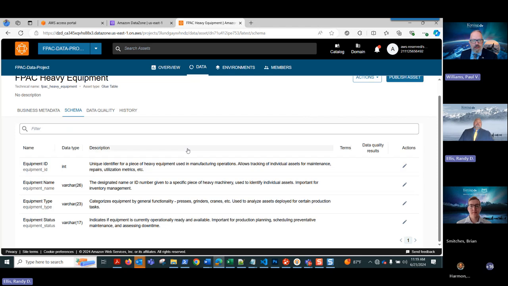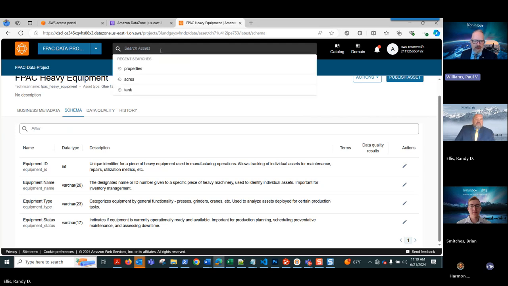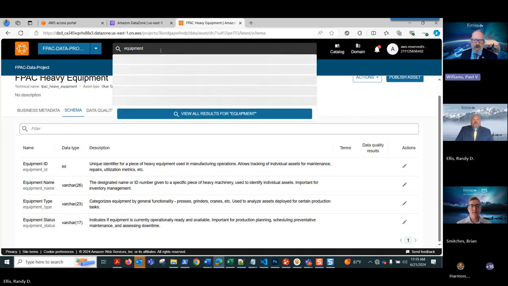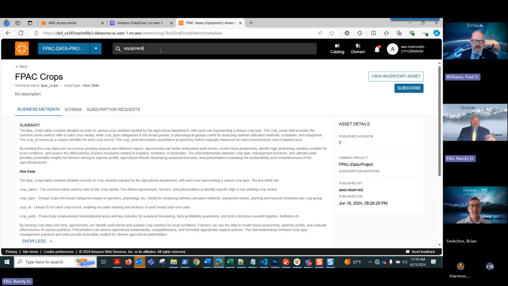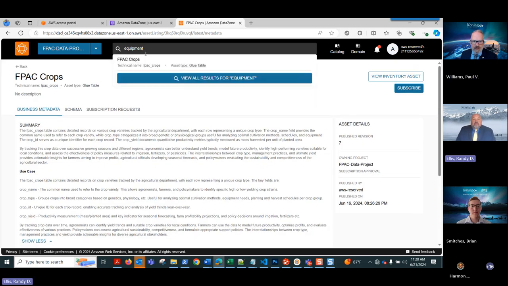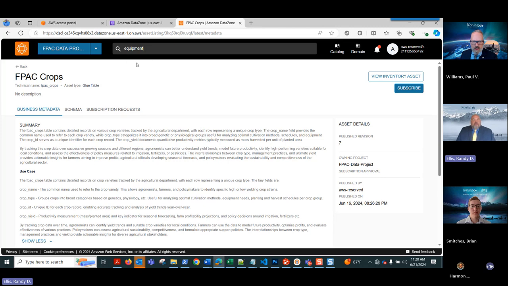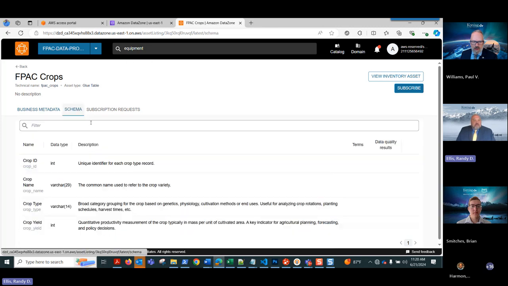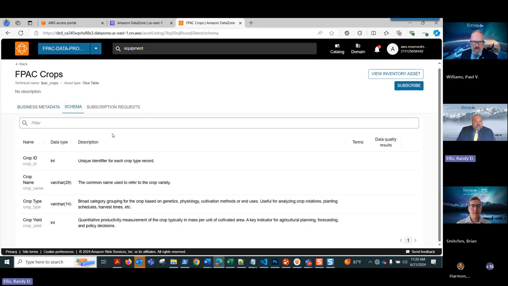Yes. You could search for that equipment ID or equipment name. So instead of searching for system names, you get to search in plain English and find what you're looking for. It comes up with FPAC crops 2. In here, equipment, it references equipment. In here.